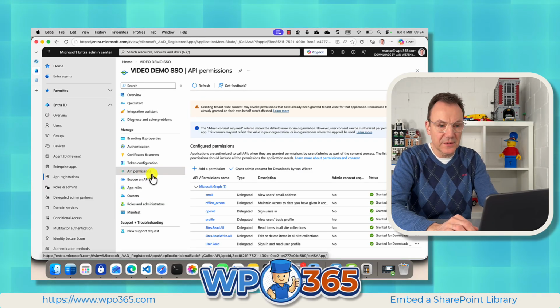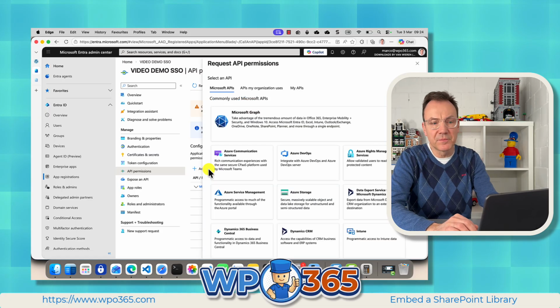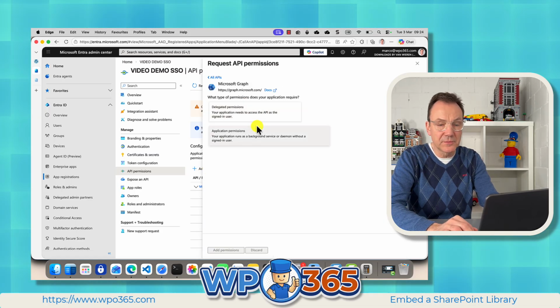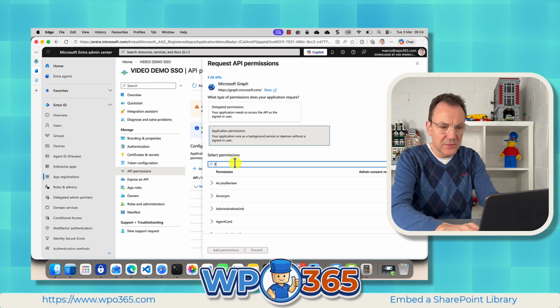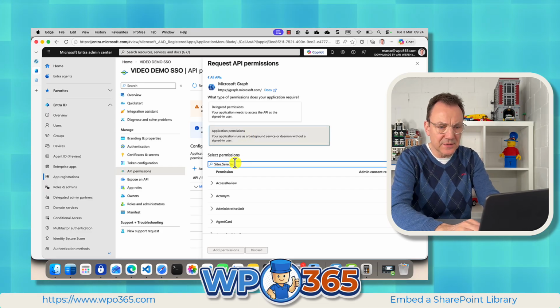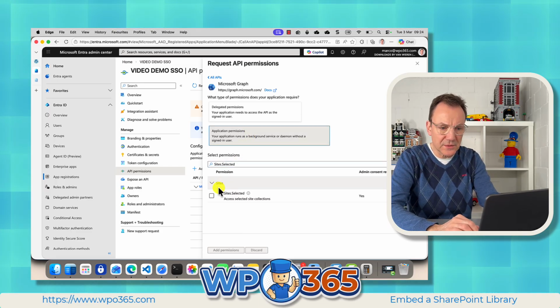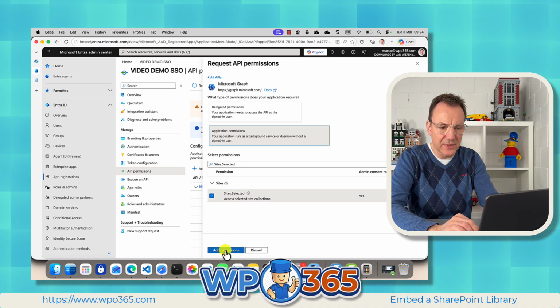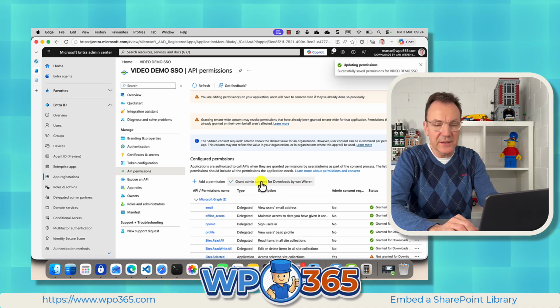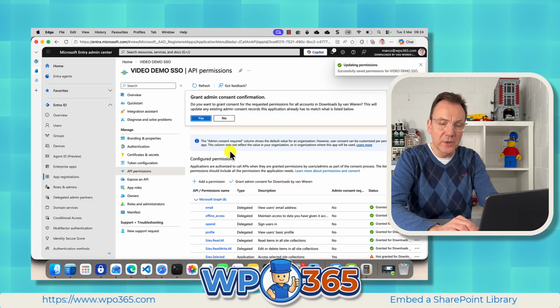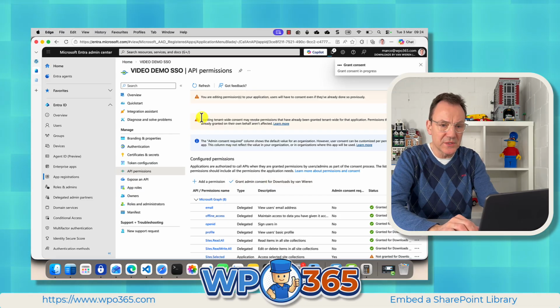And here I can click to add a new permission. For Microsoft Graph, but this time an application permission, and it needs to be sites selected. So there it is, and I will add that permission. And again, I will grant consent as a global administrator to use that permission.